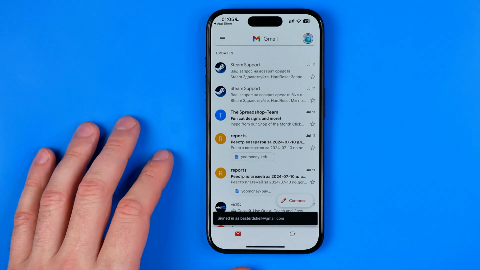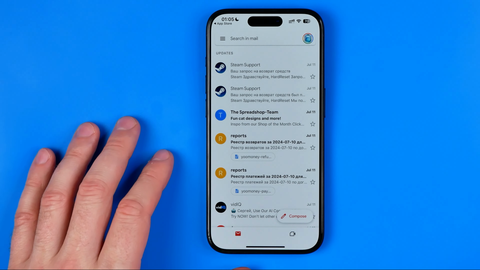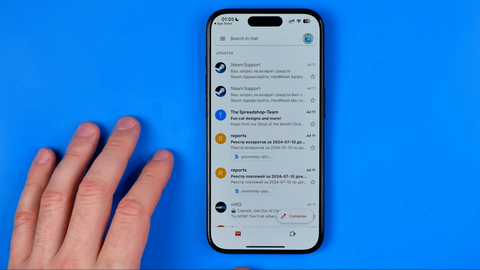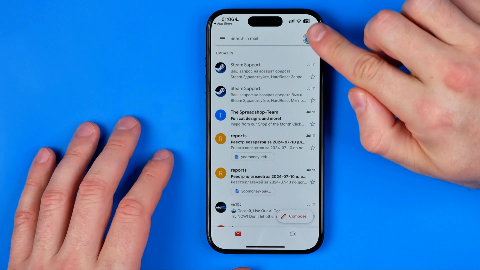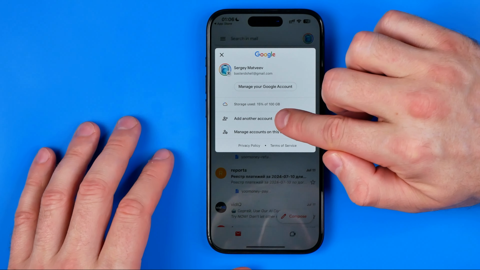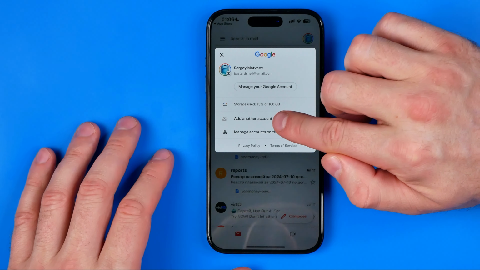We'll be taken to the Gmail app. As you can see, I've already signed in with my Gmail account here. If you haven't, it will prompt you to enter your email and password right on that step. However, if you signed in with your Gmail account as well, you can easily add another one. If you would like to add another account to Gmail app, then just tap right here at your profile picture, and that's where you can find add another account.